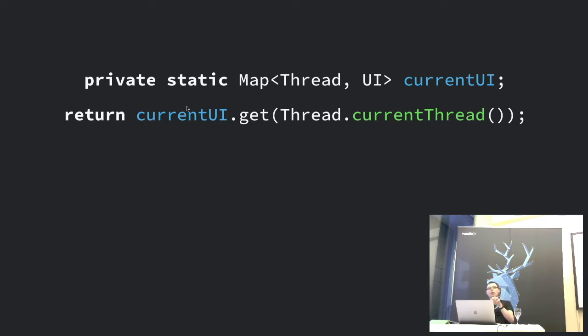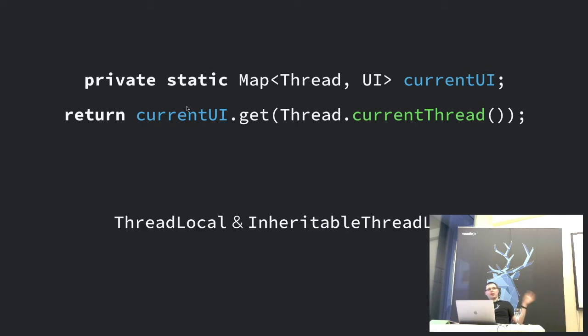This means that someone always needs to, before running your code, put that UI instance into the map, and then also, to avoid leaking memory, someone needs to remove it afterwards, because otherwise that UI instance will be leaking memory. And to make things even more fun, there are two different variants of this. One is just thread local, and then there's a thing called inheritable thread local, which means that if you start a new thread, then it will inherit all the current thread local values from the owner thread.